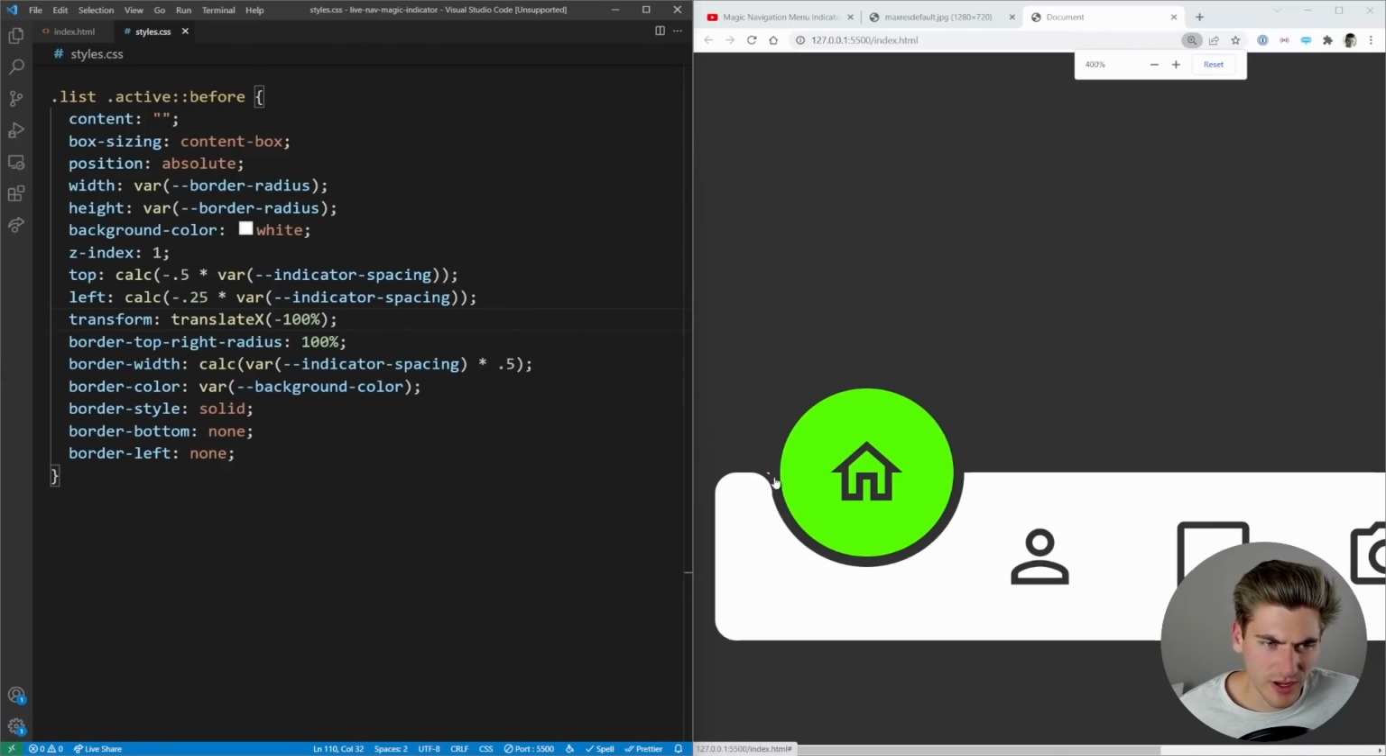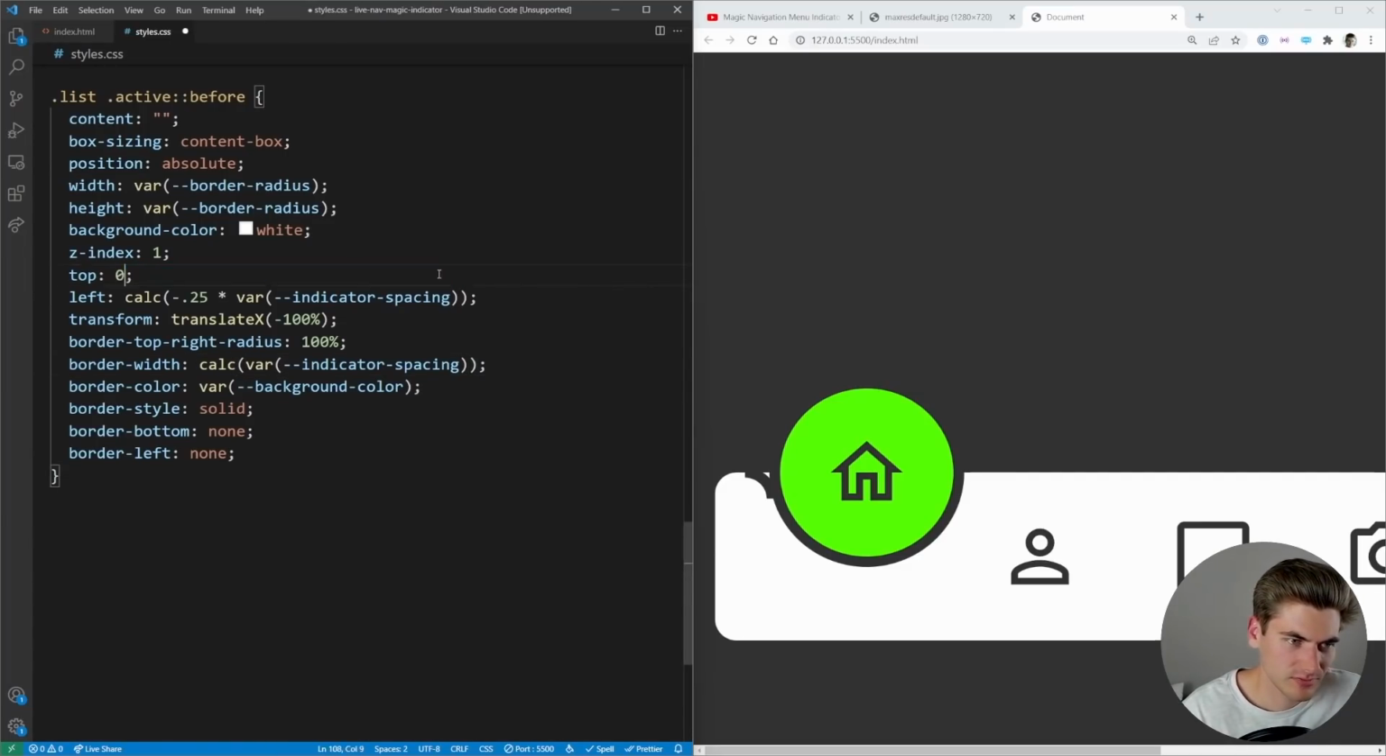Not quite. We still have that white section, so we need to make our border bigger. And then what we can do is change our top to 0. We need our top to be the size of our border. Okay, I think I understand how this is working now. But it needs to be negative. There we go.